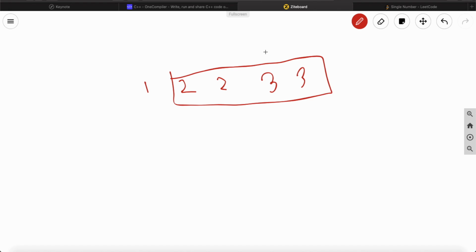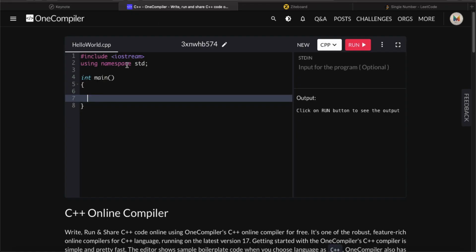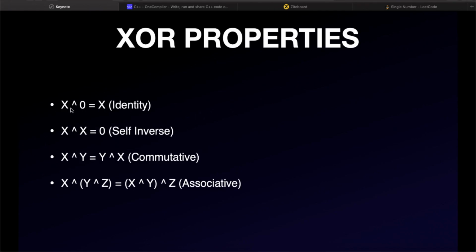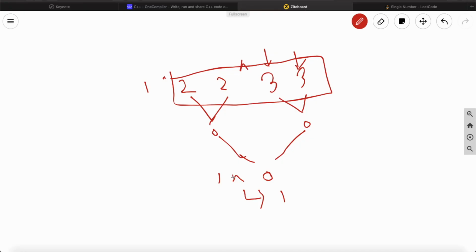Now we know that if we XOR these 2, because they are the same number, by the second property this is going to give us 0, right? This is also going to give us 0, right? And if we XOR these 2, it's just going to give us 0 again. And now if we XOR 1 with 0, it's going to give us 1, because we know from the first property that any number XORed with 0 gives us the same number back. So that's how we can leverage the properties in order to find the unique number, right?